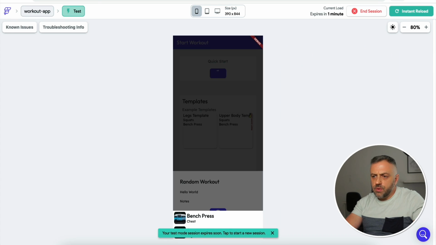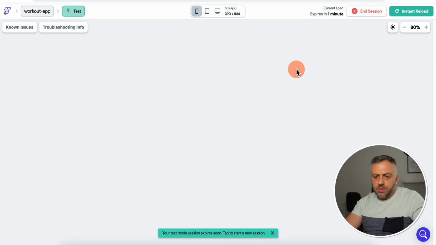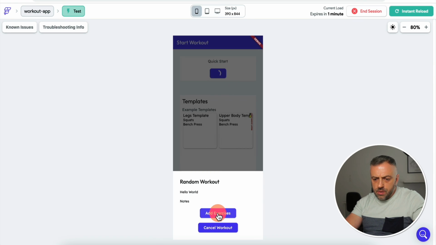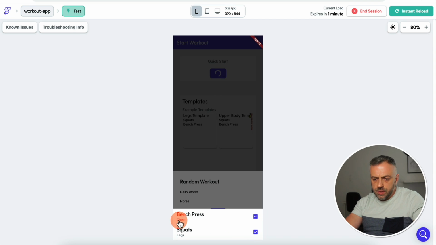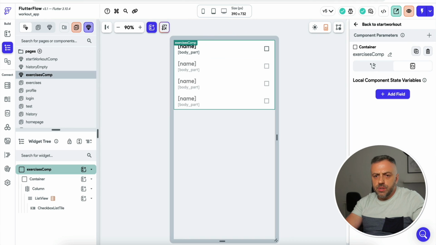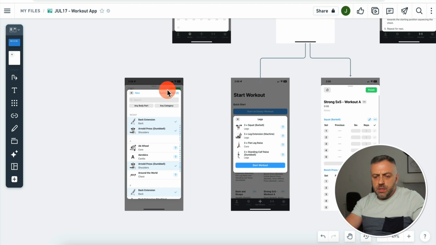Okay, so let's go ahead and rerun the app and see how it looks. Okay, there's the app. Start workout, add exercises. And then we have this list of exercises with the body group, and we have these checkboxes. Now what we need to do is create a kind of state tracker that tracks how many exercises we added to our workout. And when we press submit or done, it's going to close, but it's going to add these exercises to our main workout.